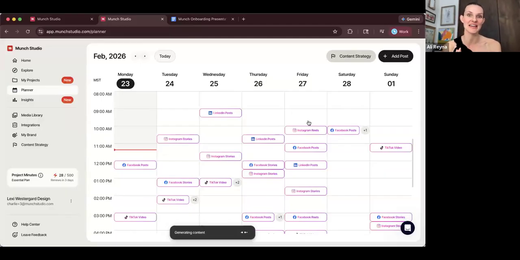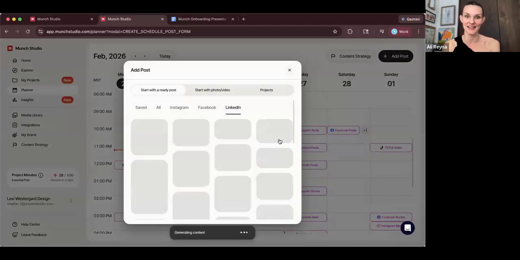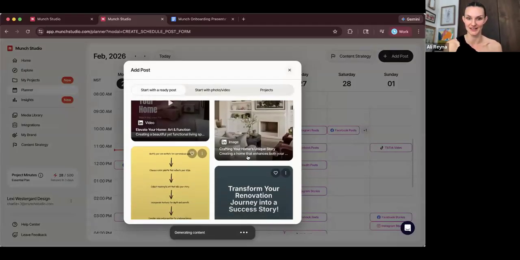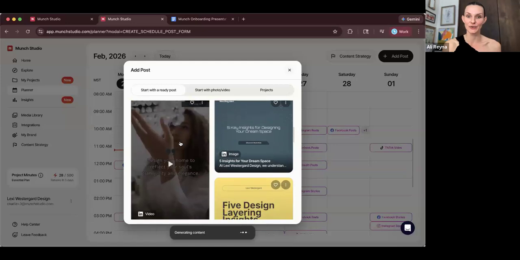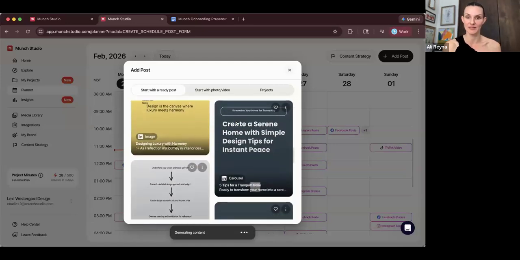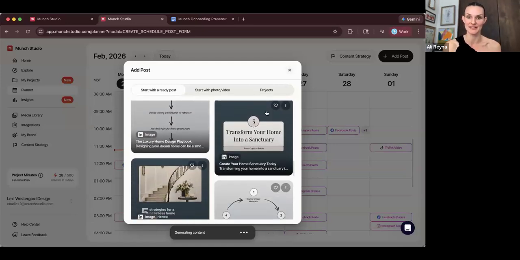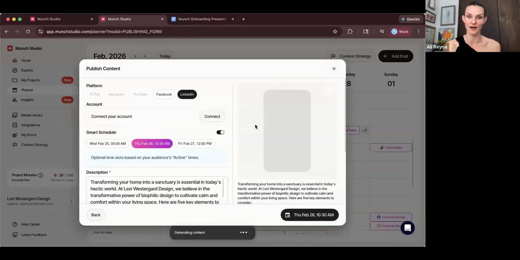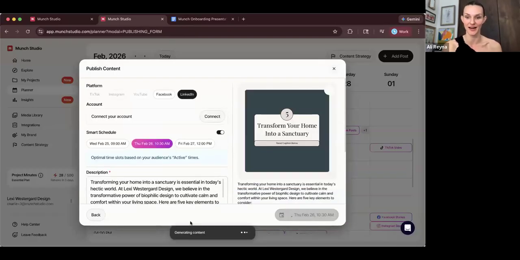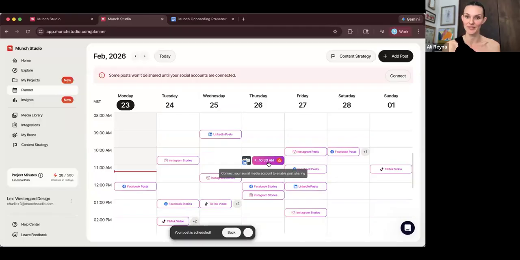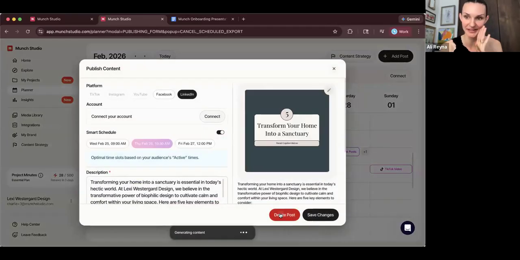Okay, one other thing that I want to talk about while we're in this content planner, actually two things. One, I love that you can click on any of these gaps and start to fill them in with content here. So you can actually fill out your entire month of content just by clicking onto these gaps, selecting ones that you love, and then scheduling that to go live. Then you can see it pop in there. Okay, deleting again.